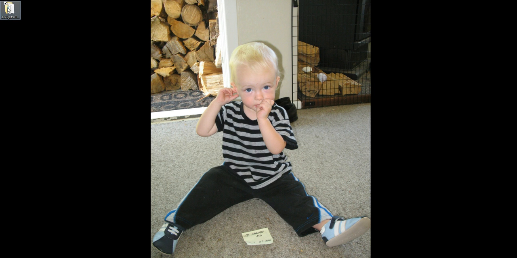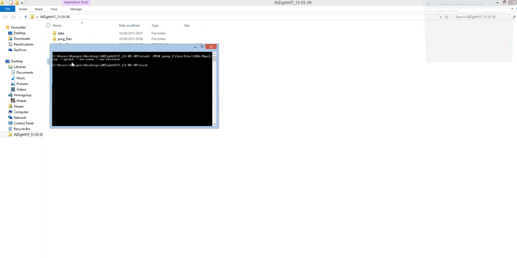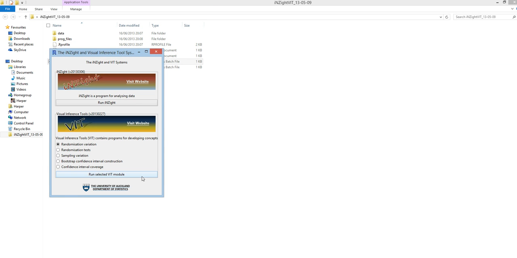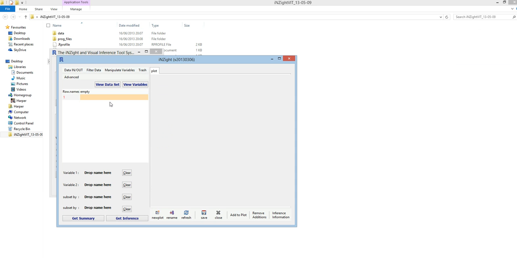desktop I have a folder here, iNZight. It's everything that was downloaded in the format that it was there, and I'm just going to start the program. So start iNZight. It takes a few seconds, and it produces this starter box, and the starter box has two options, red iNZight and blue iNZight. Since it's our first go, we'll run plain old iNZight. Now this is actually the program itself, so we can have a look and see what we're dealing with.